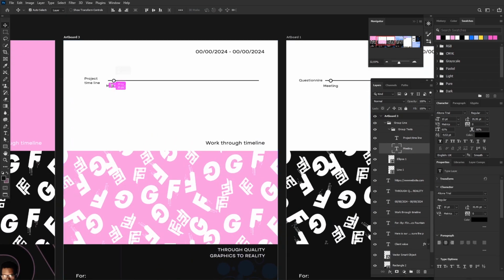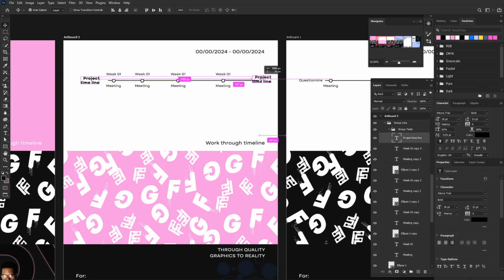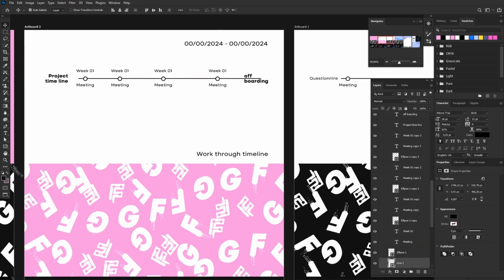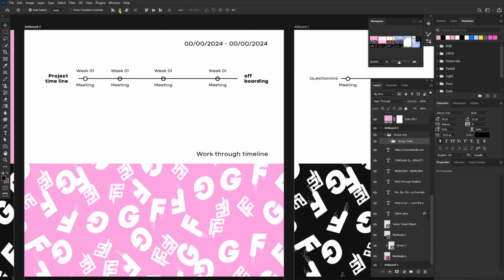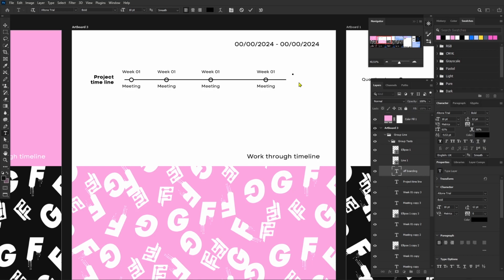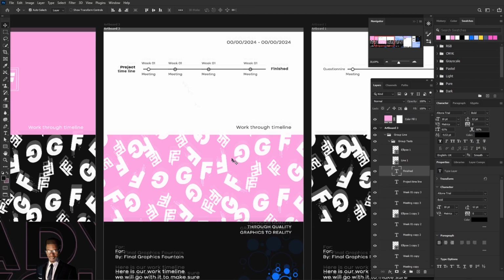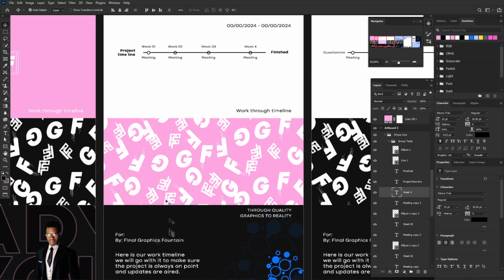Then let's jump on to the timeline page. Over here will be the timeline where I explain how me and the client will be working together. You see, I'm going to duplicate, make some weeks. And then here I'm going to say offboarding. Put it over there, reduce the line a little bit. Yeah, some of these I'll explain by the end of the video, so stay tuned. But this is the timeline. I'm gonna say finished. I think finished sounds better, right? Right, week 1, week 2, week 3, week 4, like that.